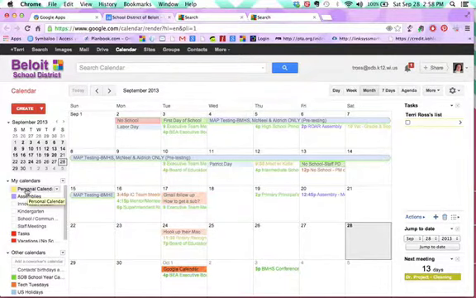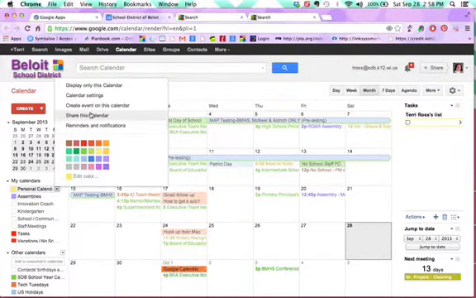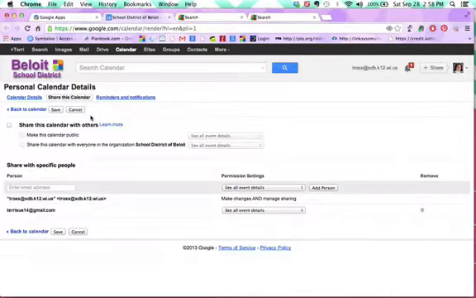Again, you're going to go to that calendar, click on the arrow to the right, and click Share this calendar. When you are there, you can enter the email address of the person you want to share it with, and then they'll receive an email and they can choose to add it to their Google Calendar.